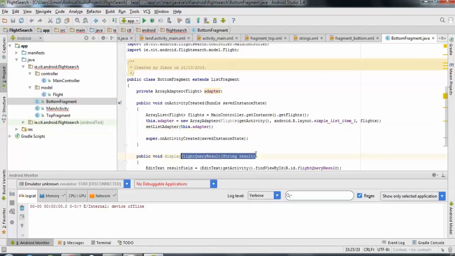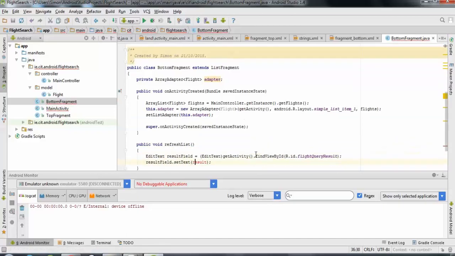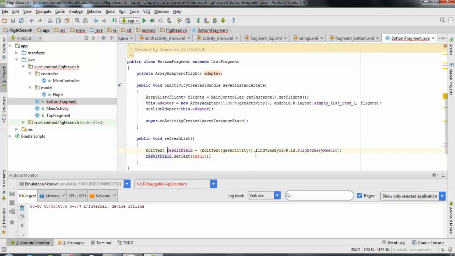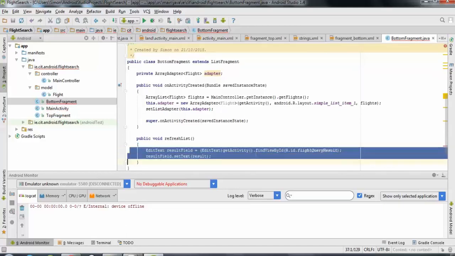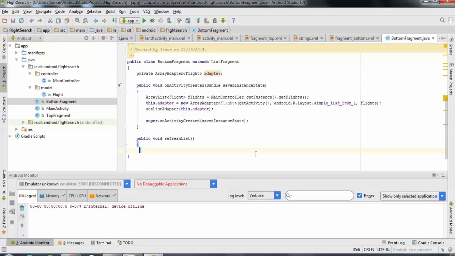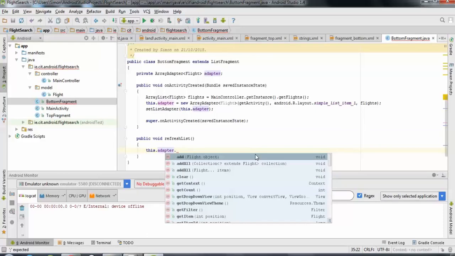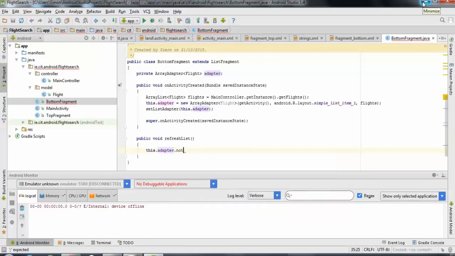Next, we implement the refresh list method, which we are going to be calling from the activity. So whereas last week we were passing data from the top fragment through the activity to the bottom fragment, we're now just passing a message telling the bottom fragment, which is now a list fragment, to refresh itself. And the way we do that is called this.adapter.notifyDataSetChanged.